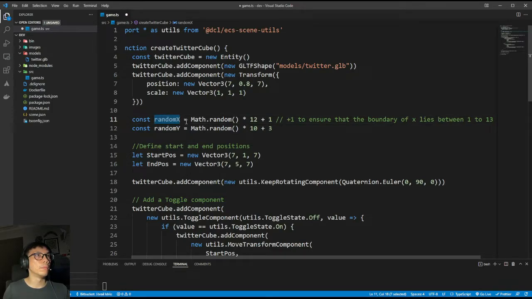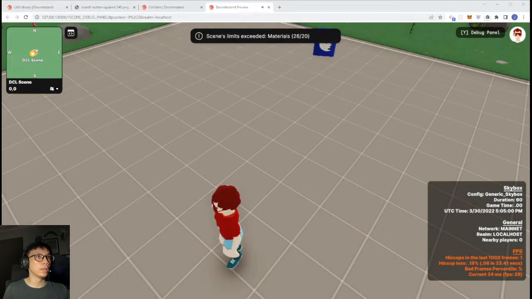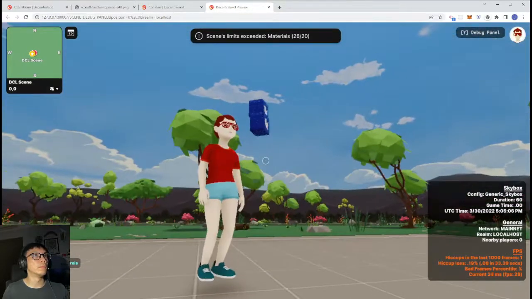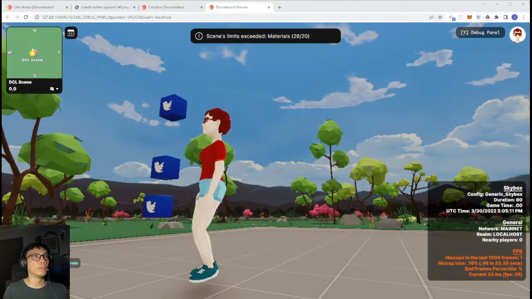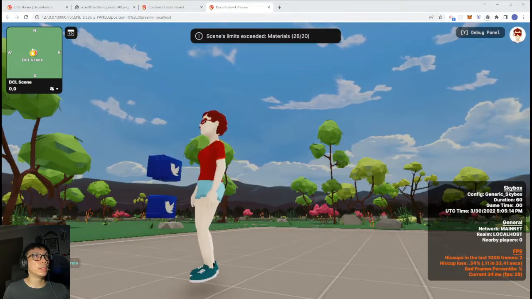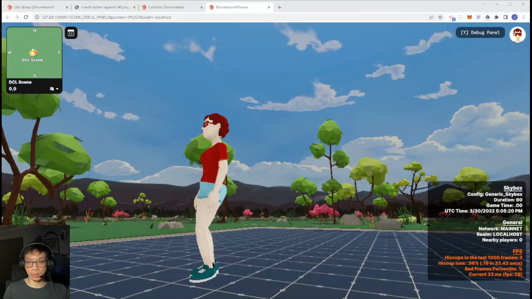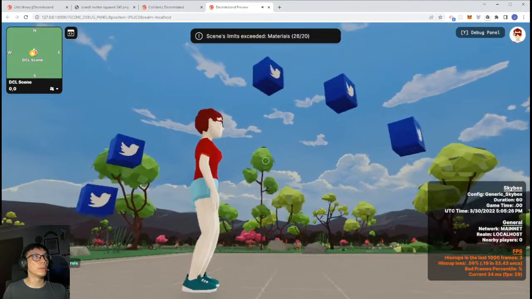Okay, position, start position, random x. Okay, save it. See how it looks like. Oh yeah, okay. It's kind of weird. Okay. Let's refresh. Okay, looks kind of funky.